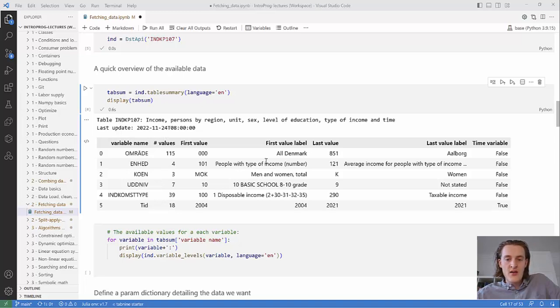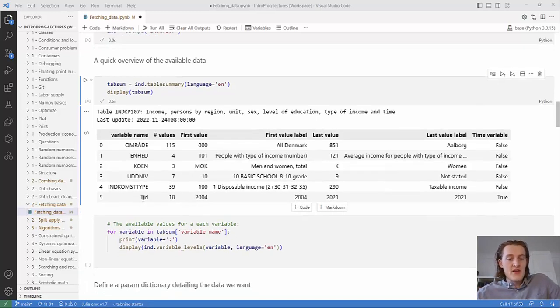You can also get some of it from the context in this label, because this is actual data which is translated. And time is the years available. You also see that the first year available is 2004 and the last year available is 2021.